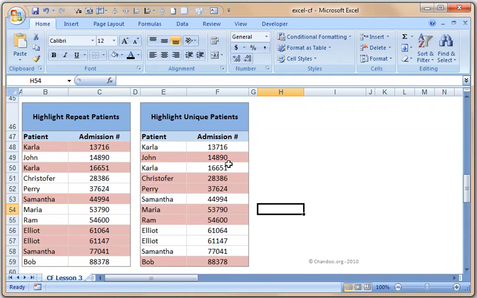Again, the conclusion from this entire lesson is that the COUNTIF formula appears to be one of the most powerful formulas in Excel, and you can use it in places like conditional formatting as well.